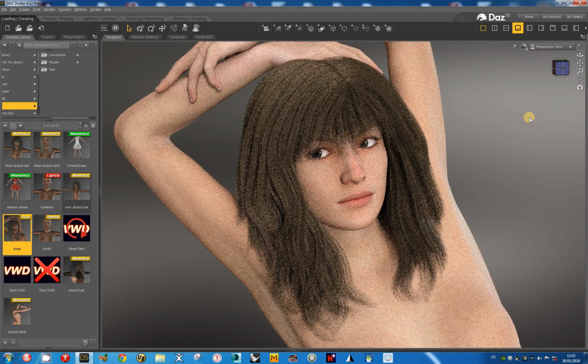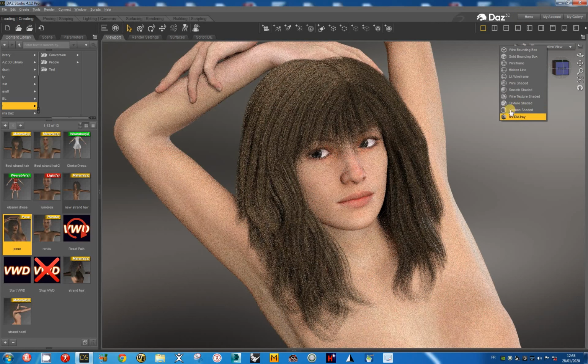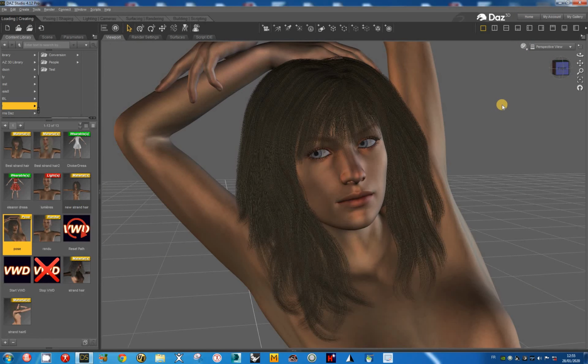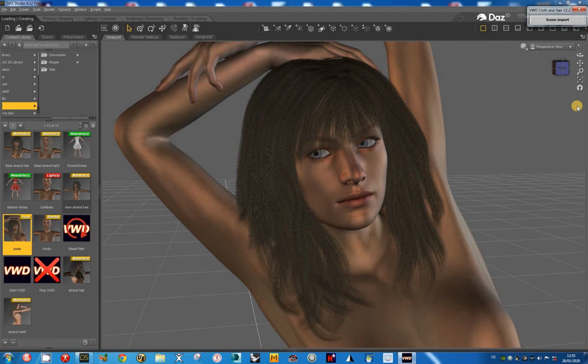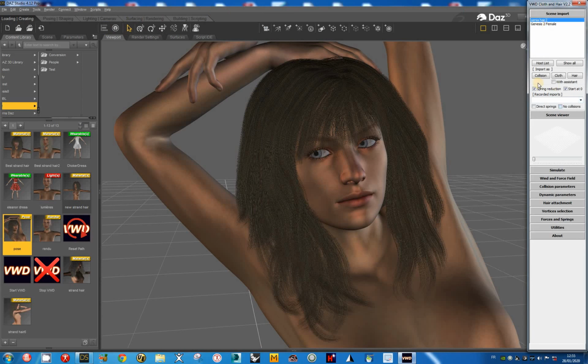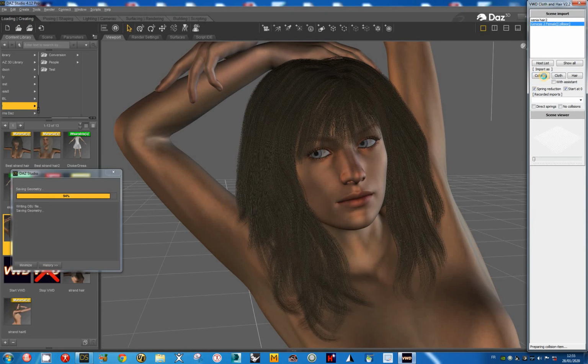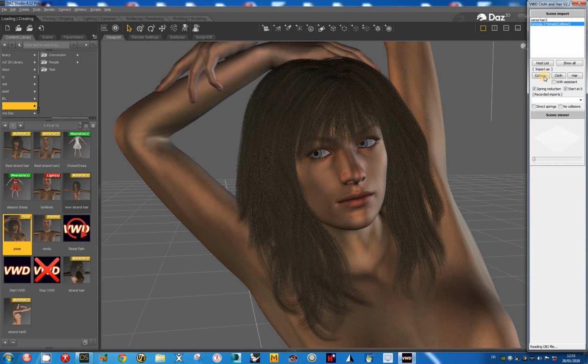Okay. Now I want to do a simulation. So to do simulation, I can start VWD, which is at the center of the screen. I import Genesis 2 as collision object, and Xenia hair as hair, but using the assistant.